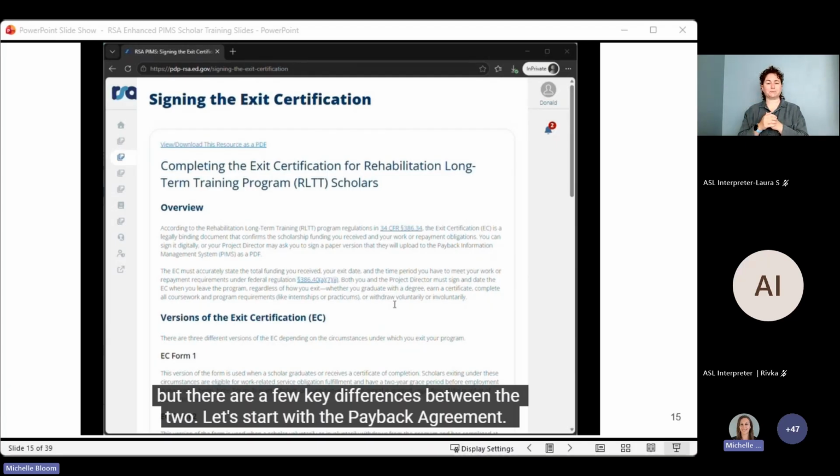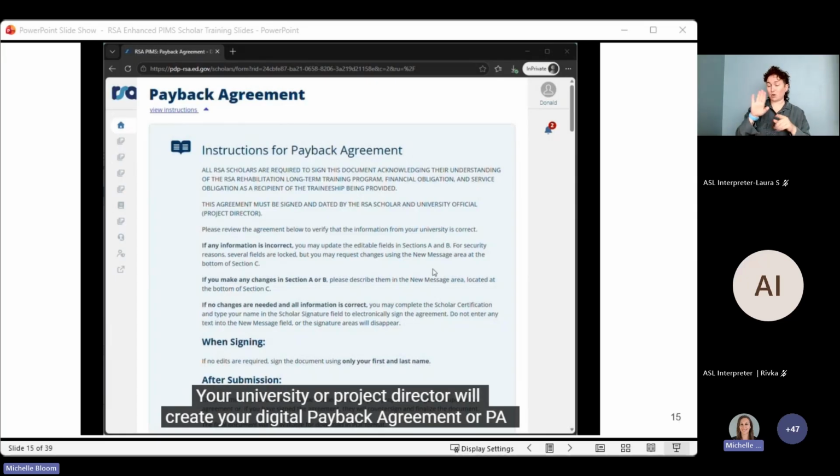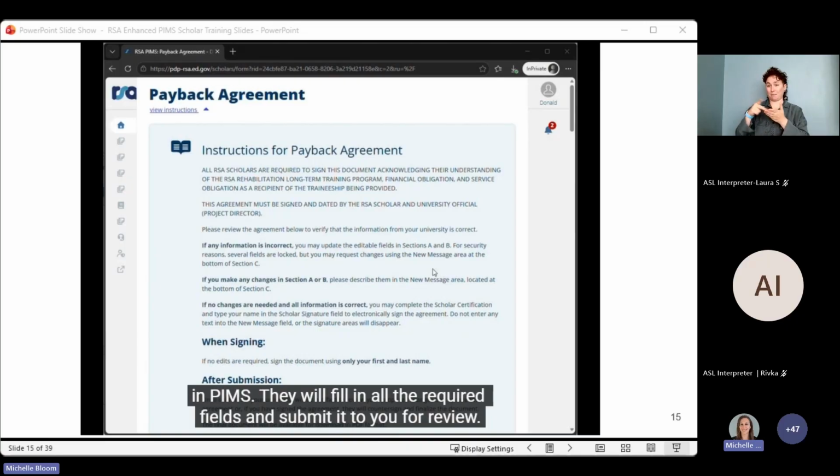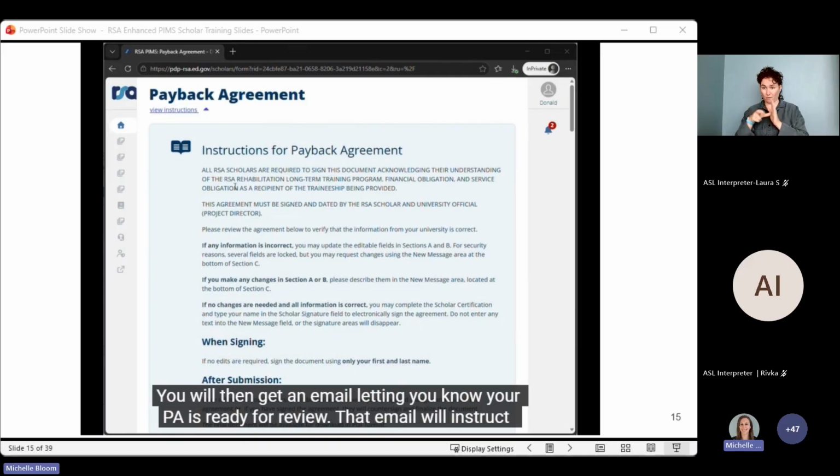Let's start with the payback agreement. Your university or project director will create your digital payback agreement or PA in PIMS. They will fill in all the required fields and submit it to you for review. You will then get an email letting you know your PA is ready for review.